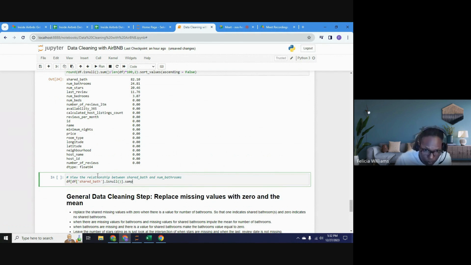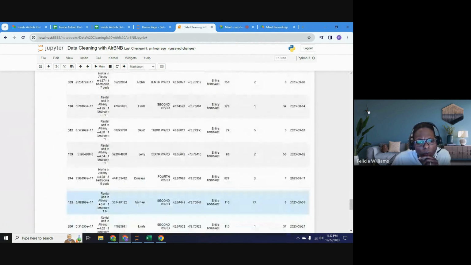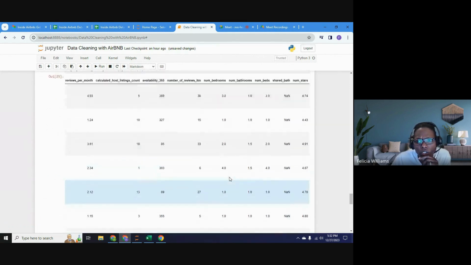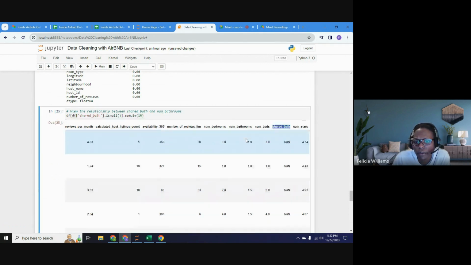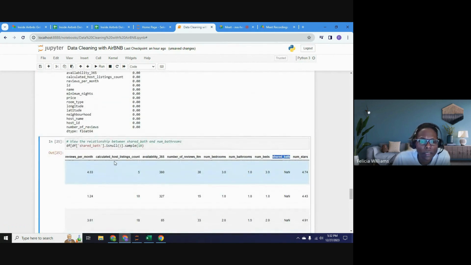And get a sample. Let's do 10 of them. So here, what we're looking for, come all the way down here. I want the situation where the number of the shared bathroom is absolutely completely missing. So here I have shared bathroom is completely missing. And when it's missing, number of bathrooms is present. See?